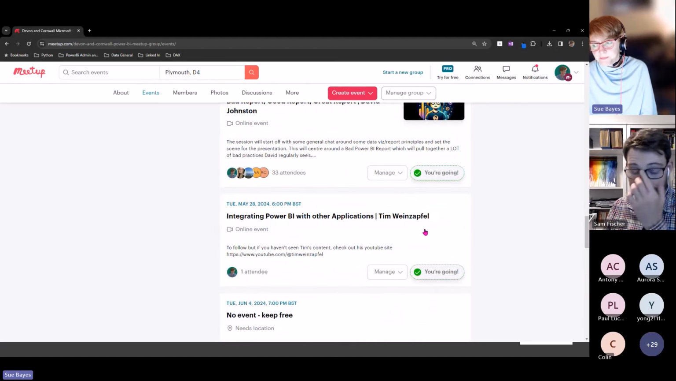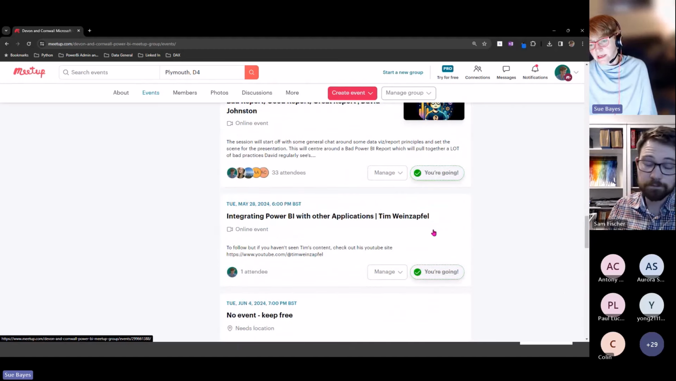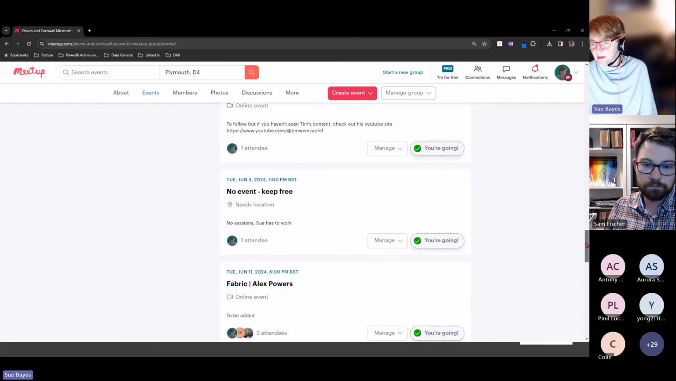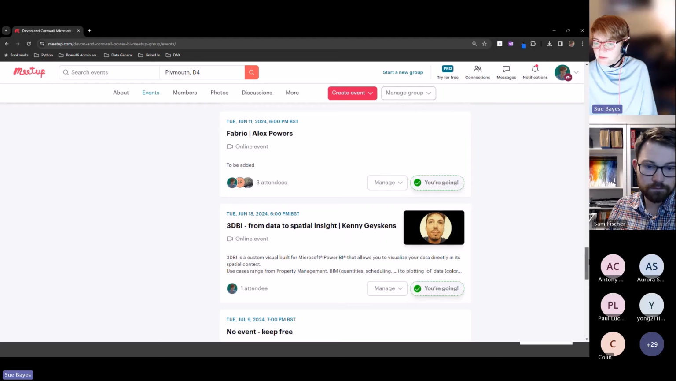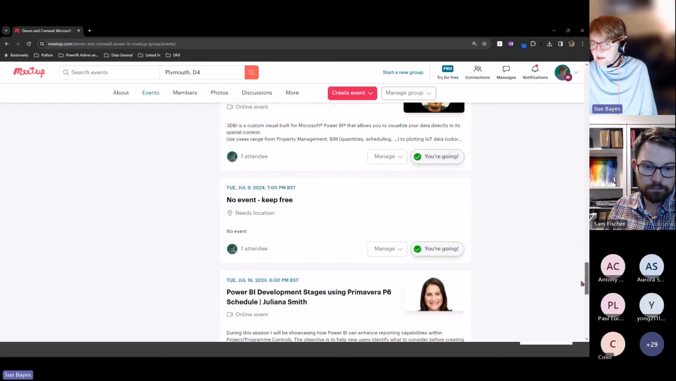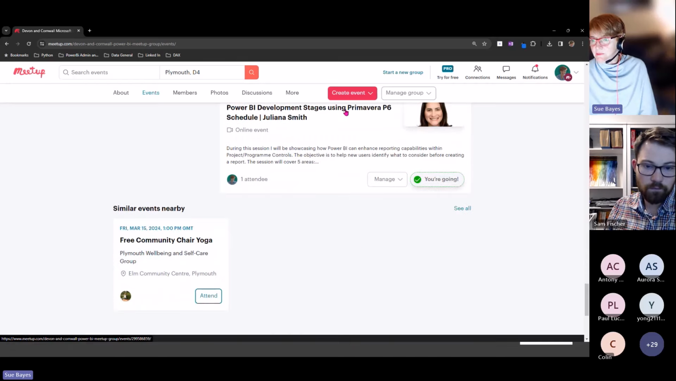And then Tim, I don't know if you've been looking at LinkedIn, but Tim is doing some amazing sessions on SharePoint and Power Platform and Power Automate. So his content's really good. Can't remember what I'm doing in June, but I've put keep free. And then we've got Alex Powers, and then we've got 3DBI with Kenny, something else, and then Power BI development stages with Juliana using Primavera. So there's quite a few sessions coming up that I think should be of interest to all of us.